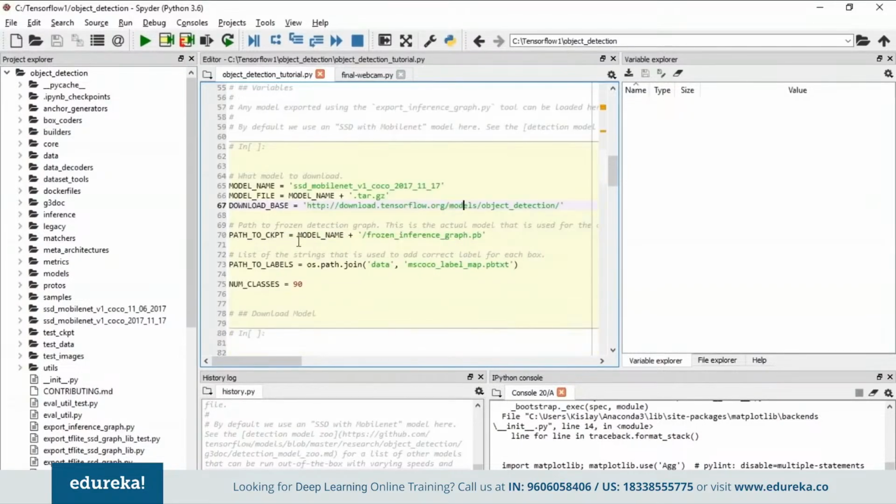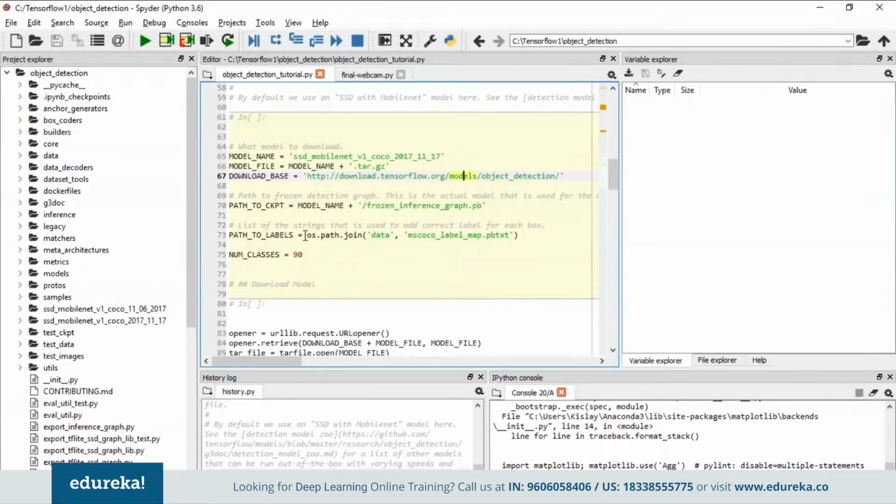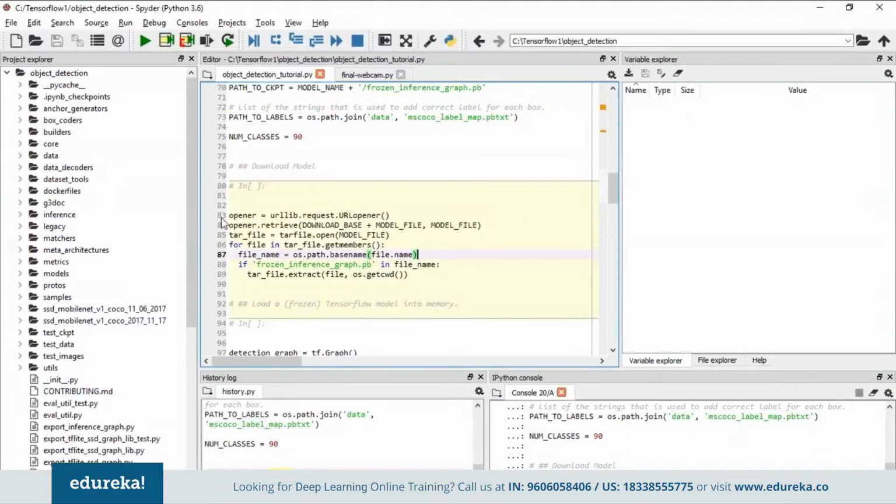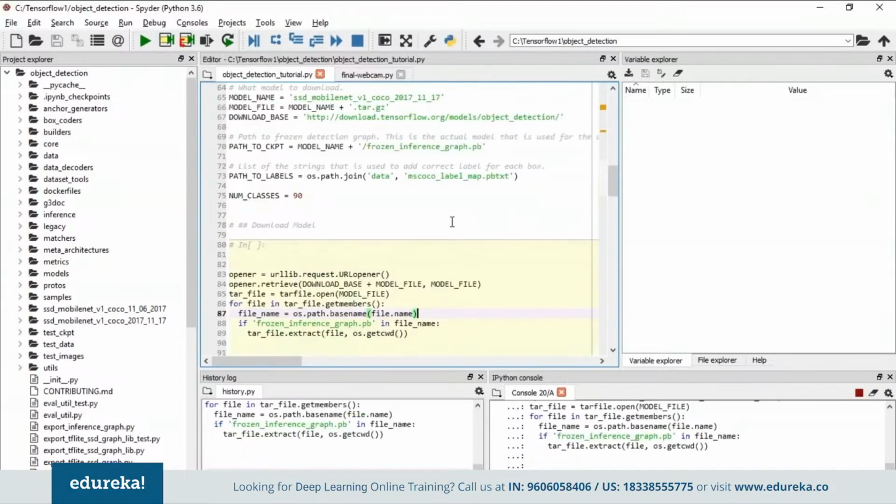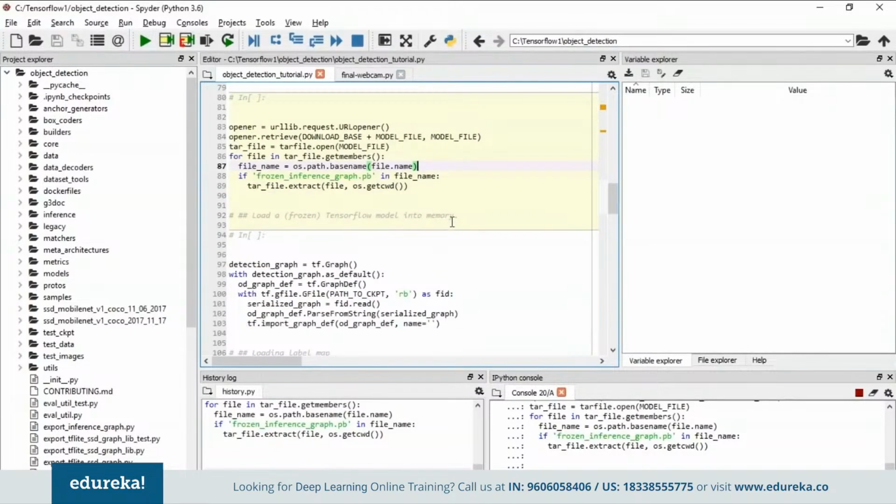Now, as I mentioned earlier, TensorFlow works on the graph principle, which is the data flow graph. So we are going to give the path to the detection graph which we are going to use here, which will be supported by this model. Then we are going to give the path to the labels. To download the models, we have this code which will take the URL, download this file, and produce the frozen inference graph of that model, which is the SSD COCO MobileNet.